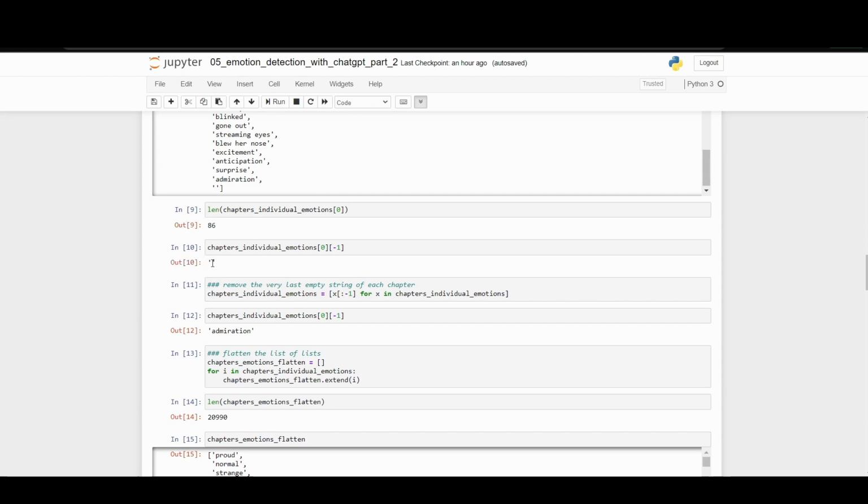So to remove these empty strings, we are going to loop through each element and query everything but leave the very last element out. If we do this process, then we can check the last element again of chapter 1's emotions. We can see that it is no longer an empty string. Now the very last emotion is admiration.